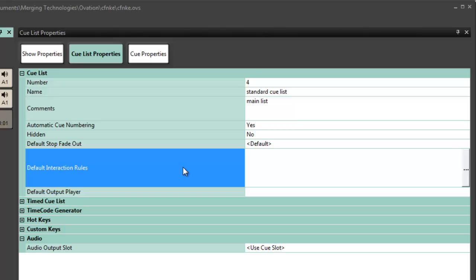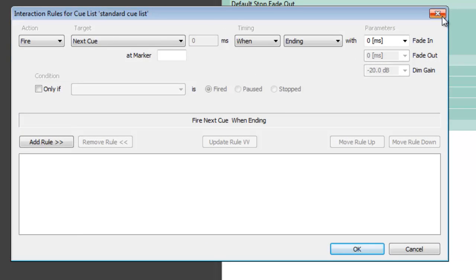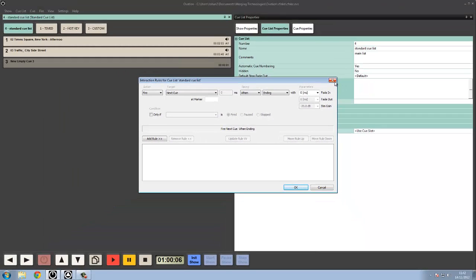Default interaction rules. So just like in the show properties or the queue properties where I can determine rules, I can also determine a generic set of rules for a queue list. For specific examples on interaction rules, please have a look at the interaction rules video.